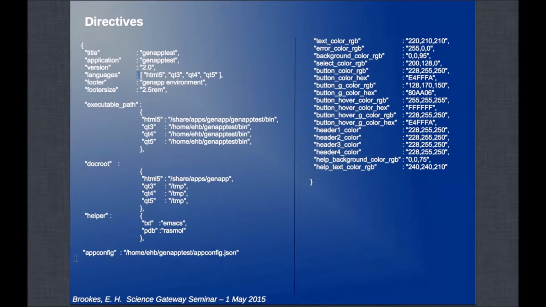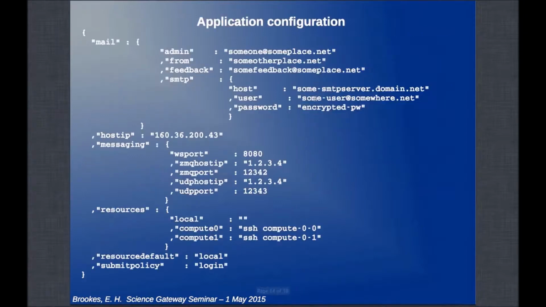So right now we generate HTML5 PHP for the web server end. We also generate Qt3 C++, Qt4 C++ applications, all working on the same underlying modules. We have two Google Summer of Code students recently funded.